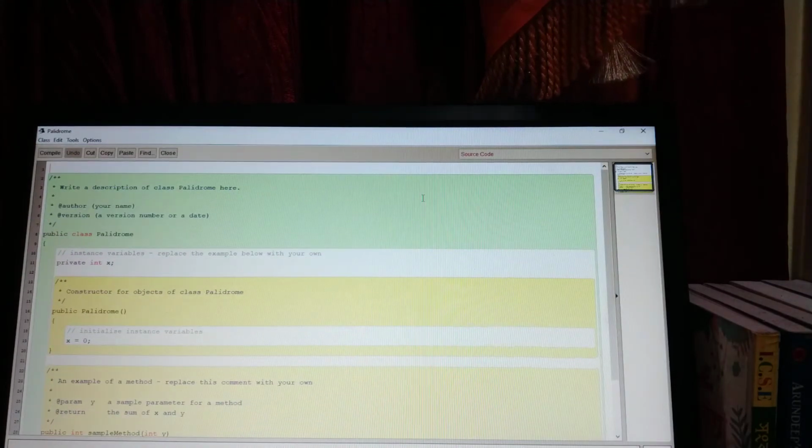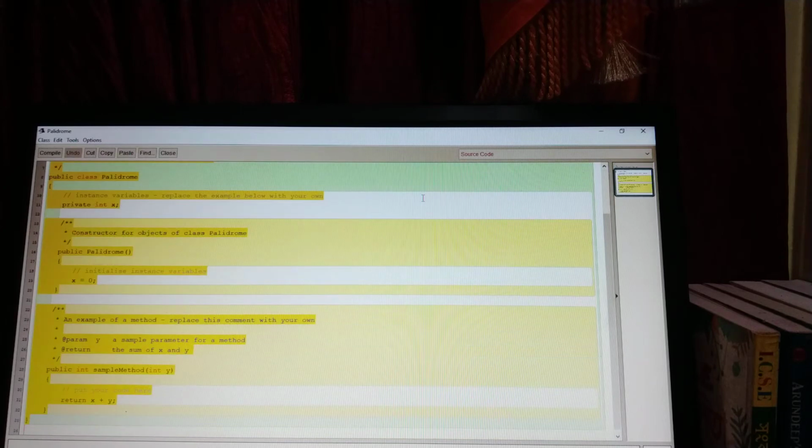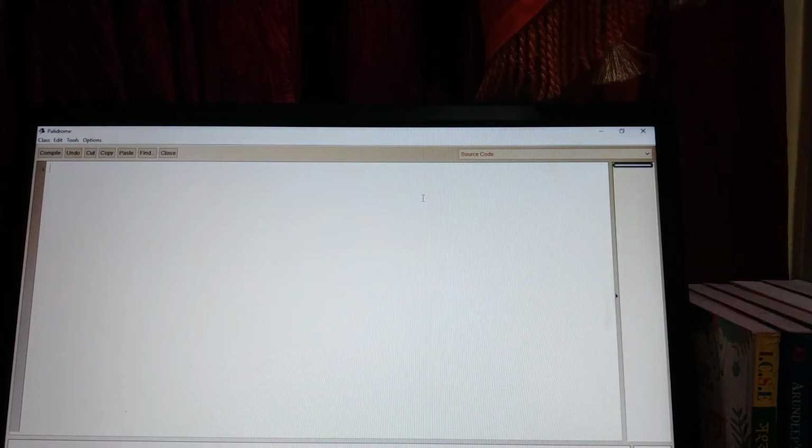As the box opens, you will see that many unnecessary things are written, because BlueJ provides a lot of help. We didn't require any of this, so we'll just delete it by clicking Control A and deleting. Now we'll start writing the program.